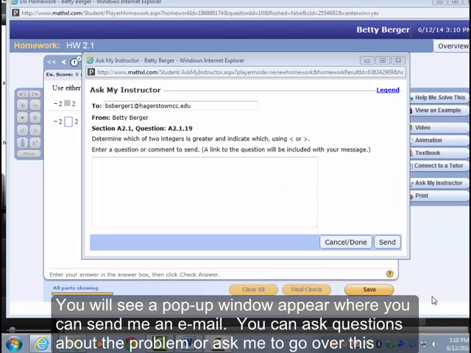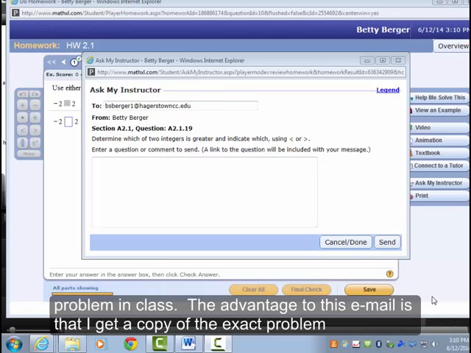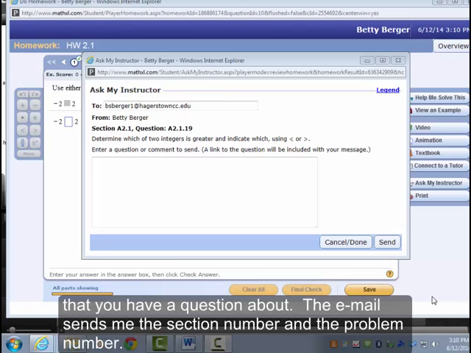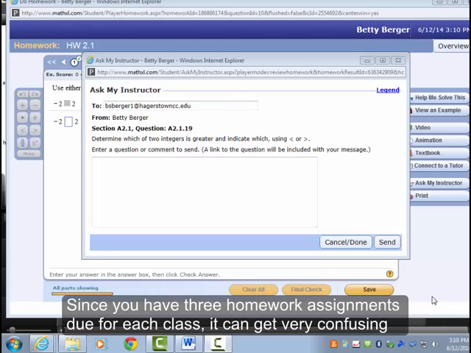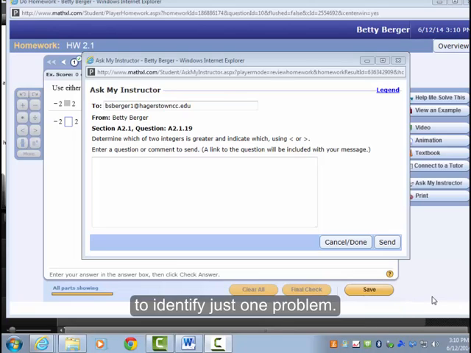You will see a pop-up window appear where you can send me an email. You can ask questions about the problem or ask me to go over this problem in class. The advantage to this email is that I get a copy of the exact problem that you have a question about. The email sends me the section number and the problem number. Since you have 3 homework assignments due for each class, it can get very confusing to identify just one problem.